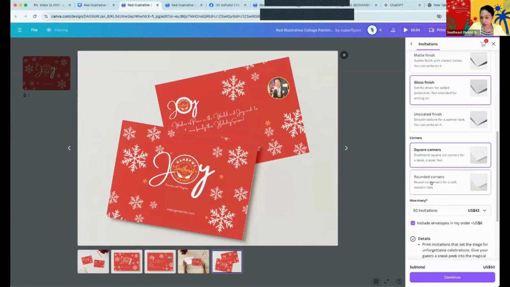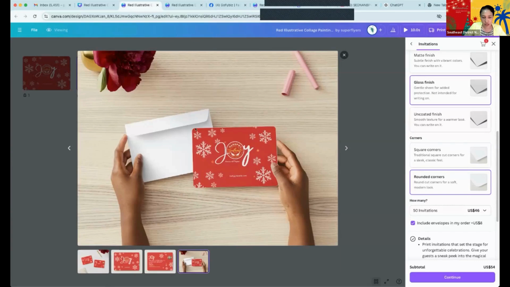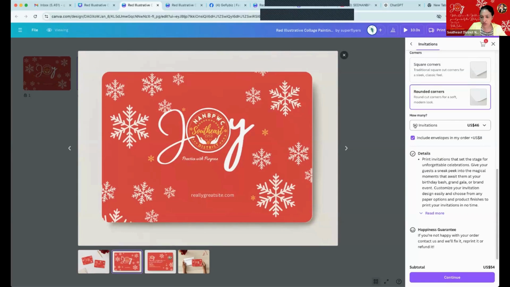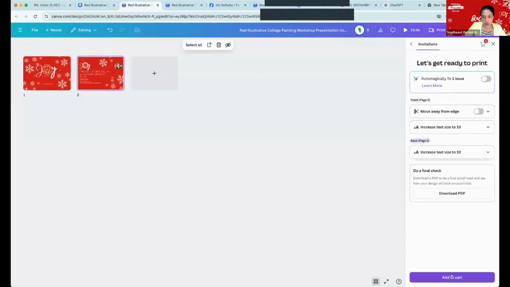And I want rounded corners for some reason. You see the sample change. Now you can see the rounded corners. And if you wanted this for $46 for 50 invitations and another $8 for the envelopes, you would just click continue and order them just like you would any other item you purchase online.